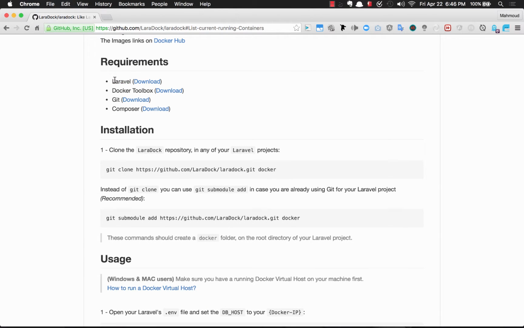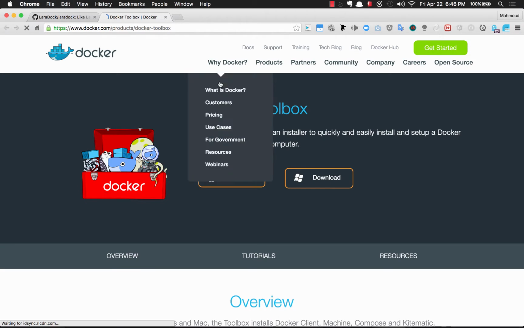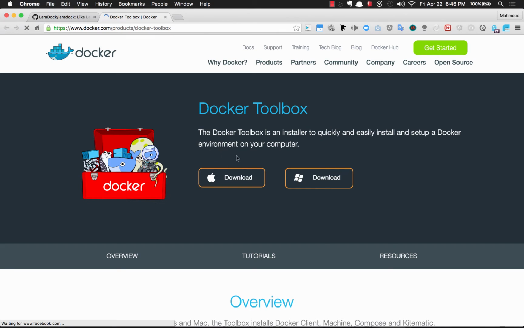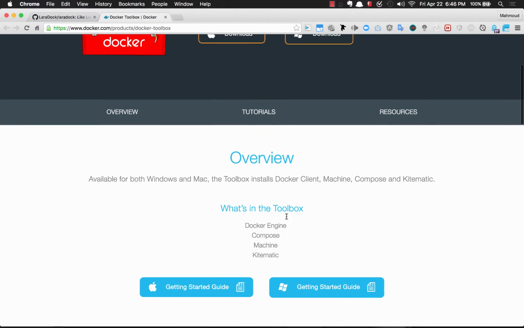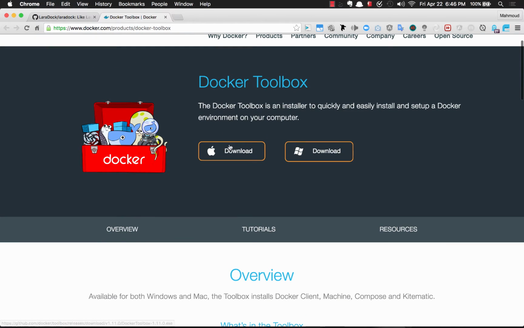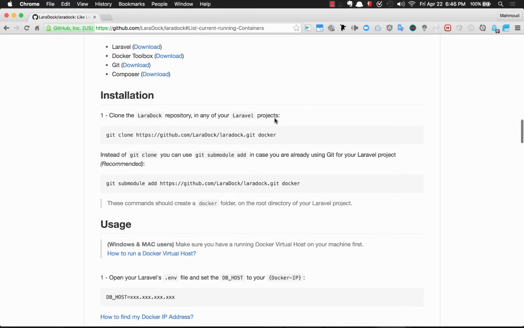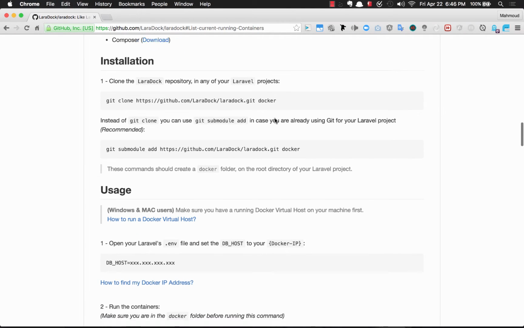A simple Laravel application, and Docker Toolbox, Git and Composer, of course. If you don't know what Docker Toolbox is, you can simply read about it here. It installs some tools that are required by Docker. If you're on Windows or Mac, you can simply click this link, get the setup, next, next, and you get it done.